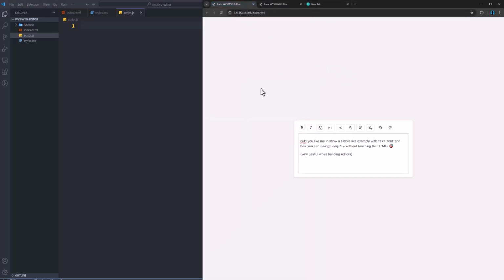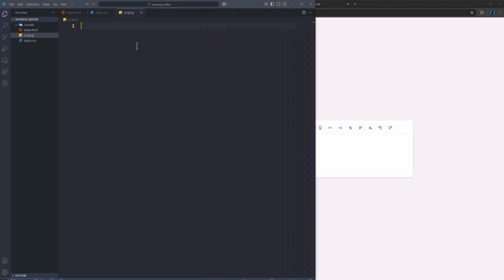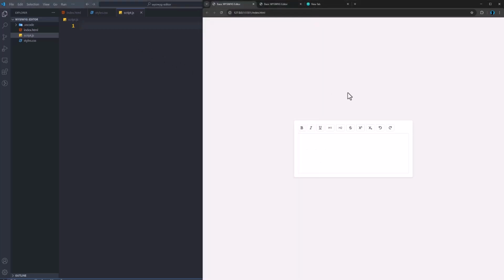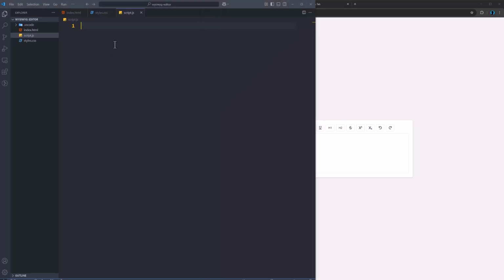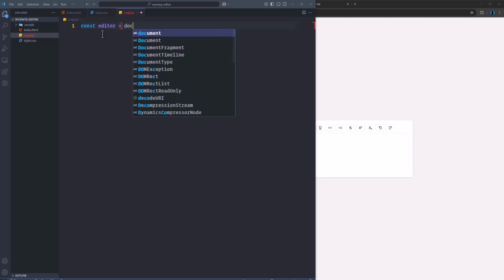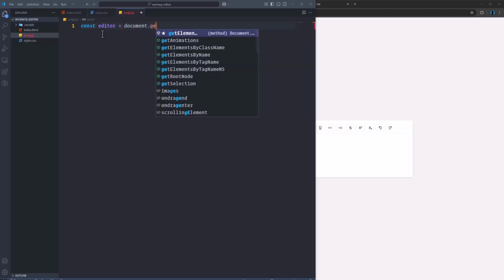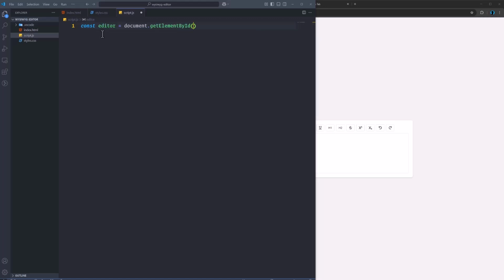Now we need to get reference to all these buttons and some variables that we will need. So let's just define variables and then get reference to all these elements, and then we will define few more variables that we will need in this project. So let's start with the editor. So let's select it. We will select document.getElementById because we have given it an ID of editor.